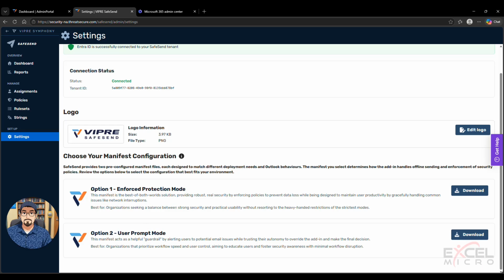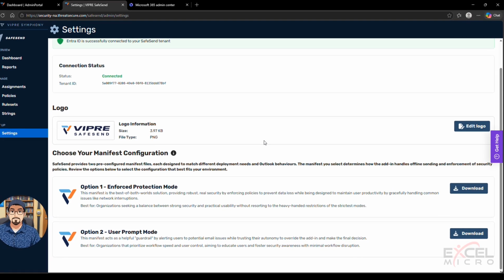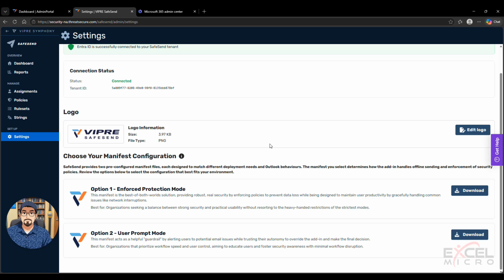There are two different ones, enforced or user prompt mode. Main difference between these two is user prompt mode allows someone to send anyway, basically bypass SafeSend, bypass the checking and confirmation of recipients and attachments and things like that, and just push the email out. This is not recommended. It's recommended to enforce protection. Depending on your environment and your user education level, you may want to do both, or set it up differently, but generally you want to download the enforced protection mode.